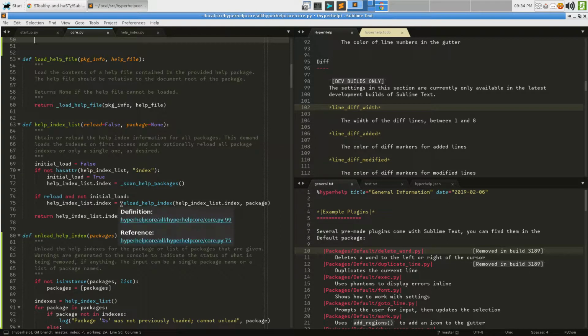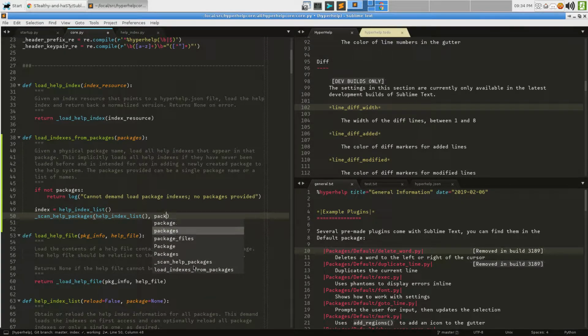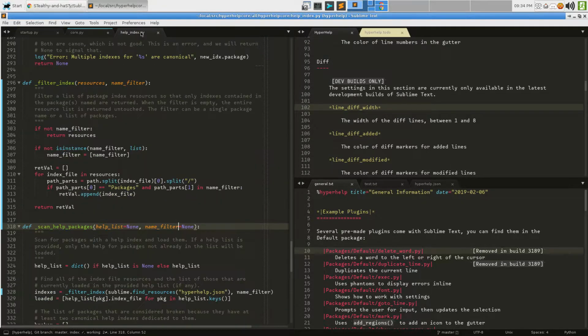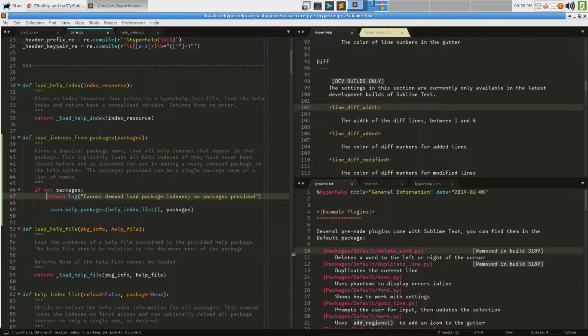Again, that's still the same thing. So we would scan help packages here. Actually, we would scan help packages help index list, let's say, and provide it the name of packages. Oh, wait, help list is none, name filter is none. Okay, so there we go. So we don't even need that, to be perfectly honest. This is just a nice functional wrapper around an internal helper as such.